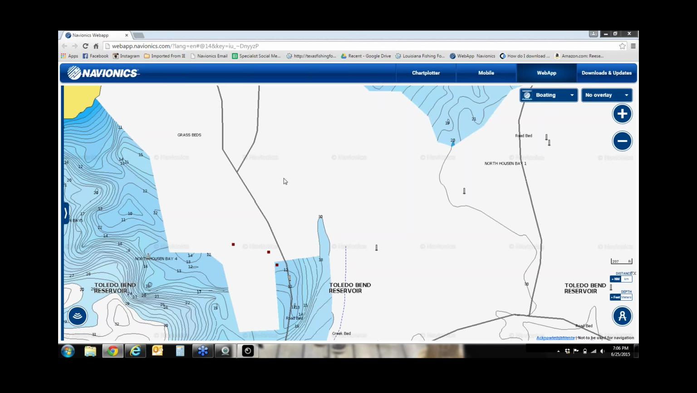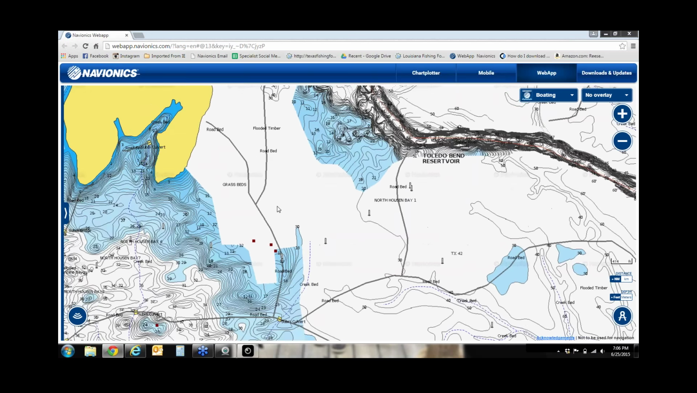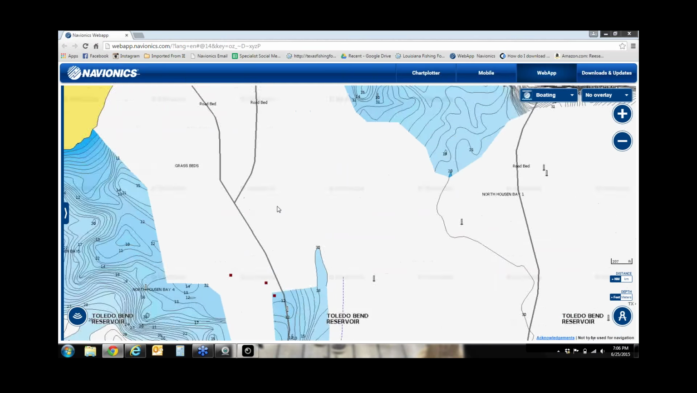But now with the sonar charts, a lot of that is being filled in. On Toledo Bend, there's a lot of timber, a lot of stumps, grass. It's hard for survey boats to get in some of those key areas.